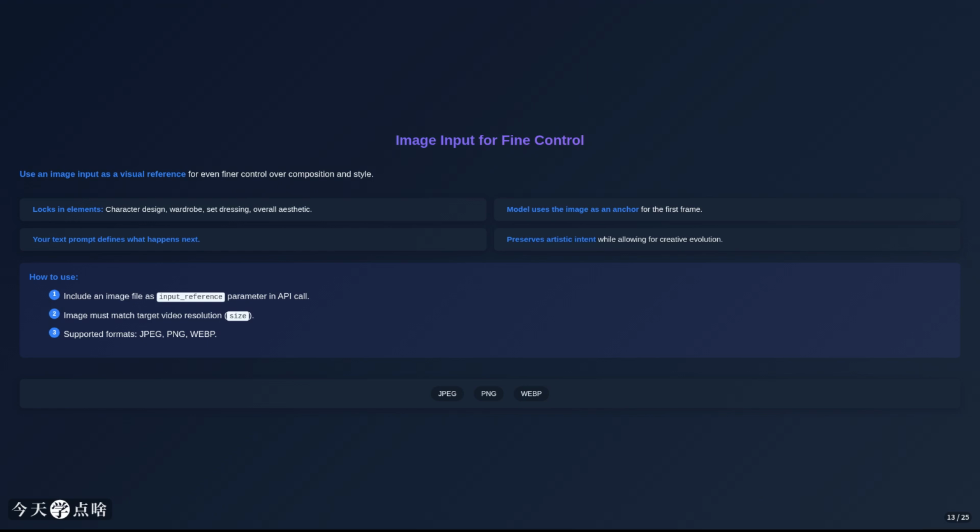You can use a photo of a person, a drawing of a creature, or even a stock image of a location. The model then uses this image as an anchor for the very first frame of the generated video. Your text prompt then dictates what happens next, the actions, the camera movements, the changes over time. It's like saying, start with this picture and then do this.